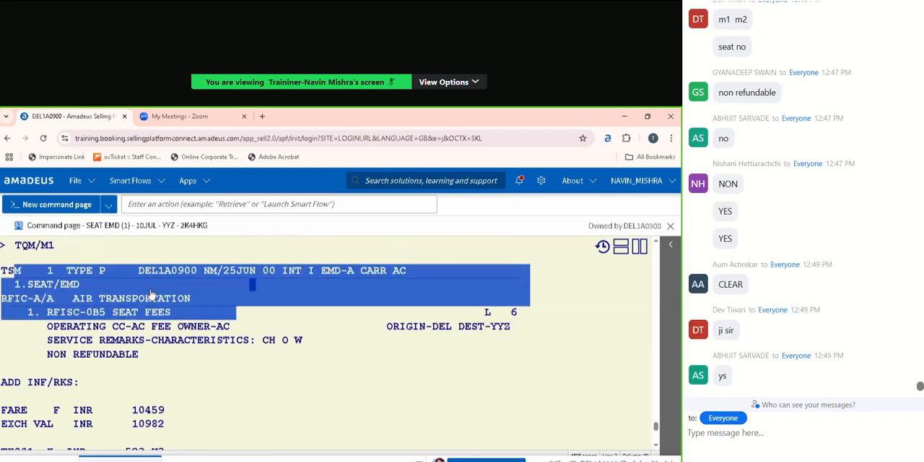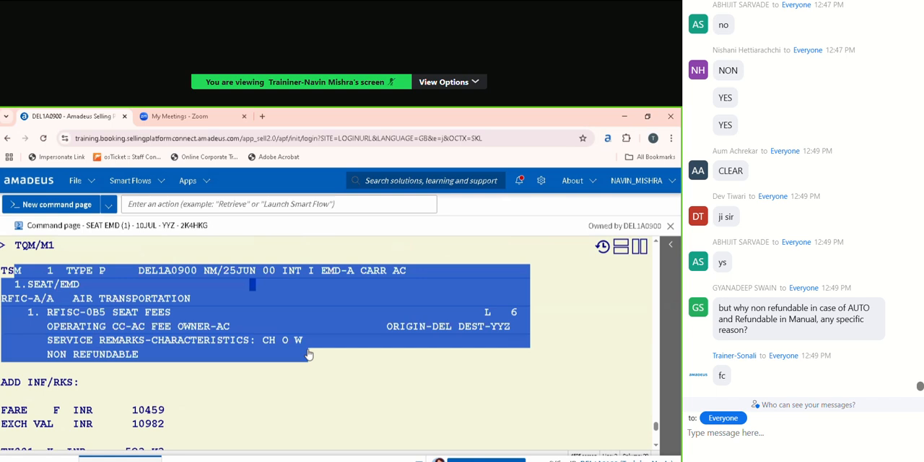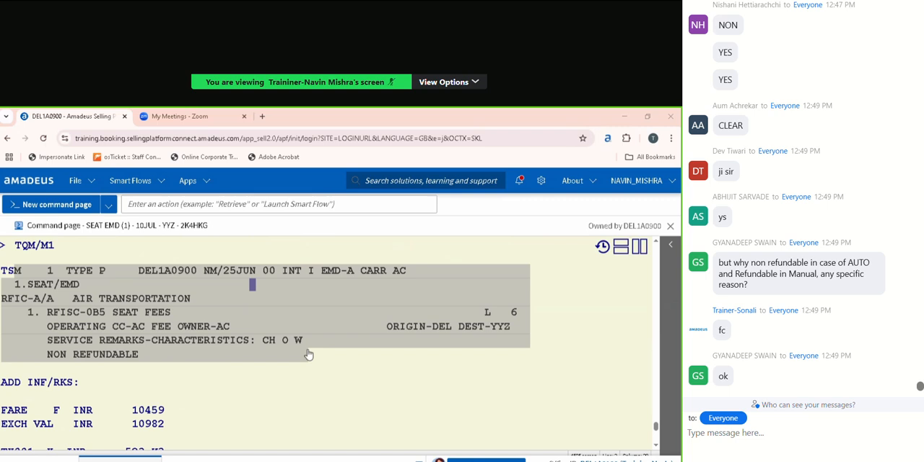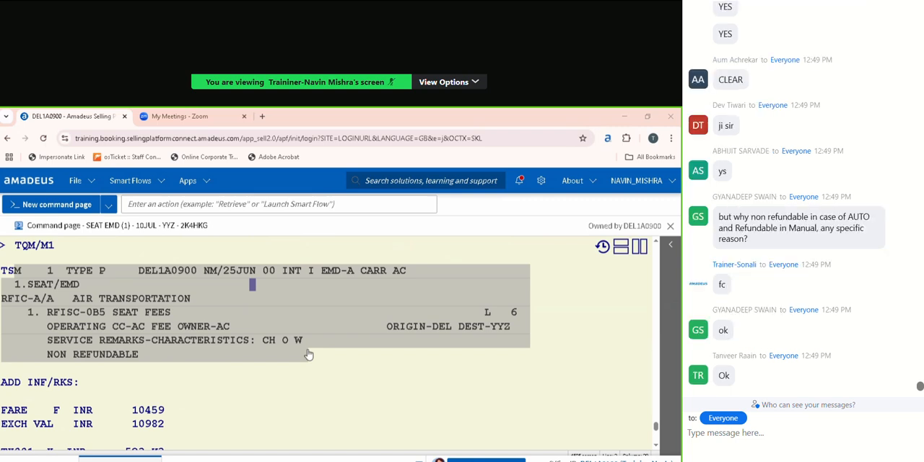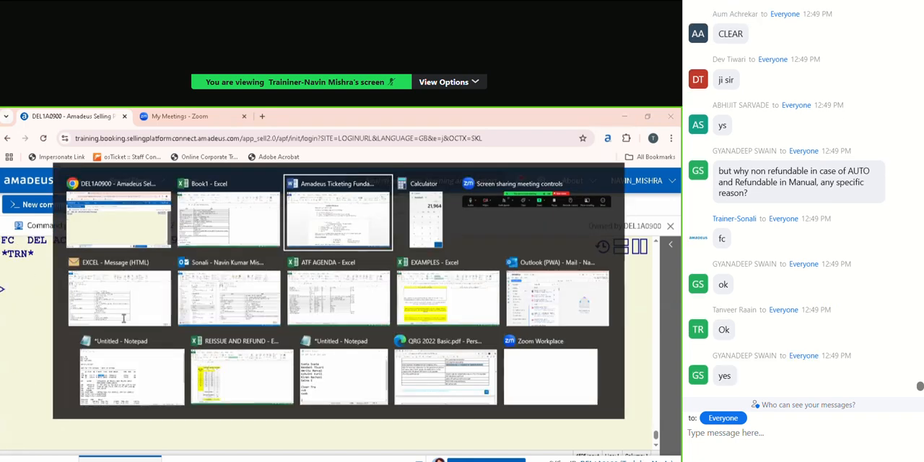So this is how we read about the TSM. But why non-refundable in case of auto and refundable in case of manual? It is just because of the airline's policy, and they have written it in the fare rules. That's why it is non-refundable and refundable. Clear, Gyandeep? Okay. Now let's come to the notepad.